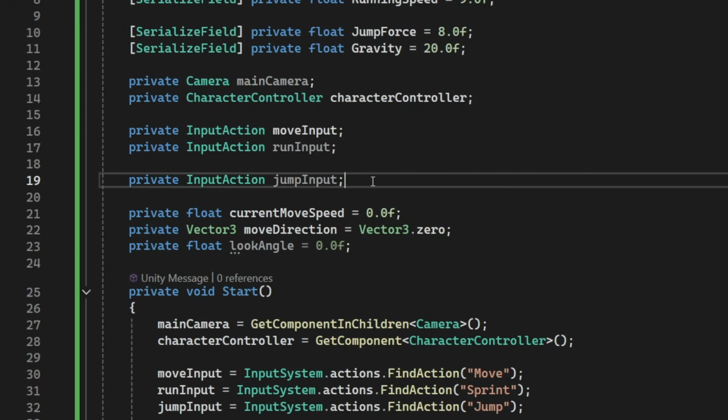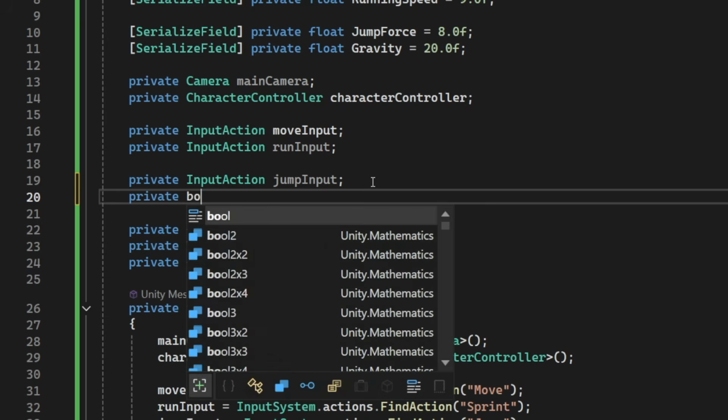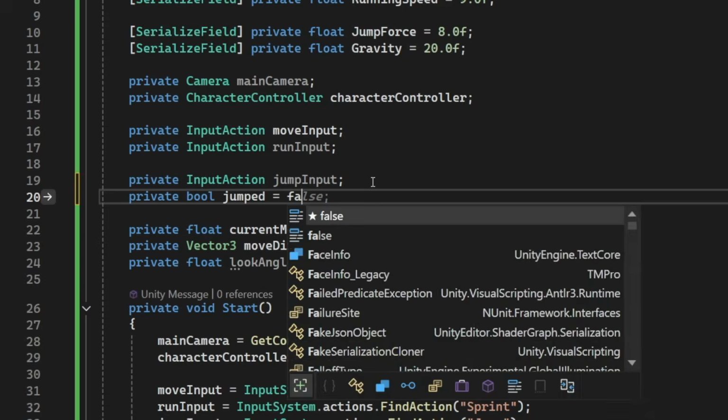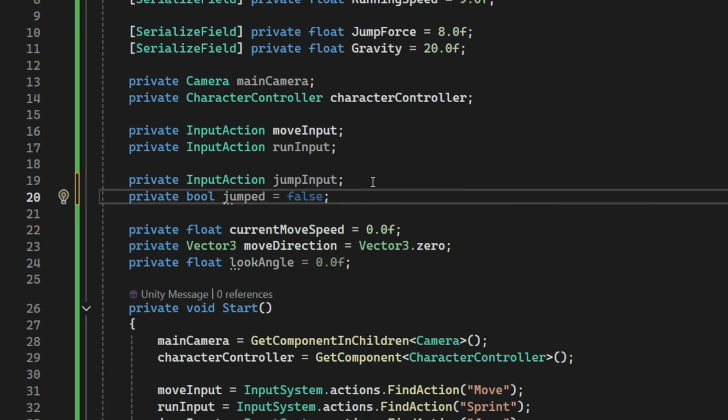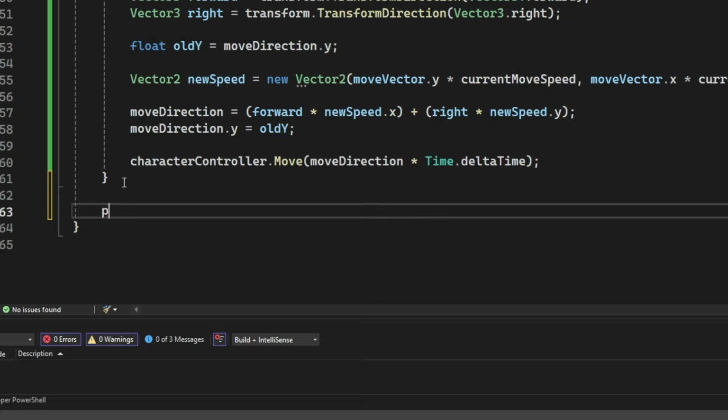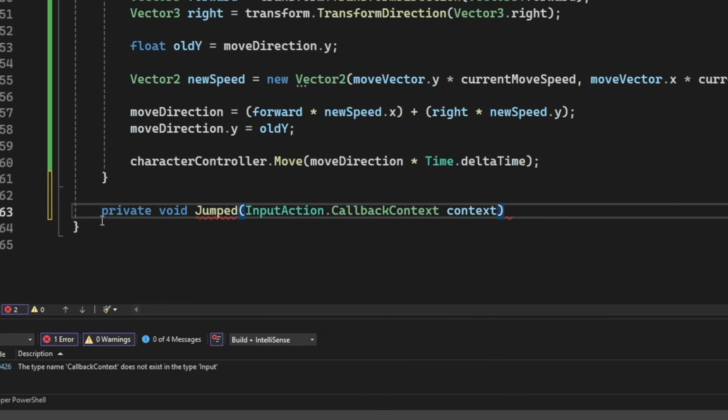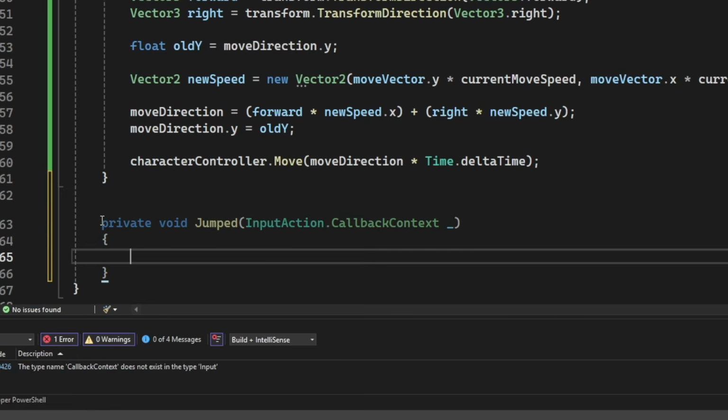Now because jumping is a button press, it will work a bit differently than moving around. So first I'll add a new variable, which will be a private bool called jumped, which I'll set to false, which will keep track of whether the jump button was just pressed. Now let's create a new private void method called Jump, which will take in an InputAction.CallbackContext, which we don't actually need the value of. And in here we'll say jumped equals true.